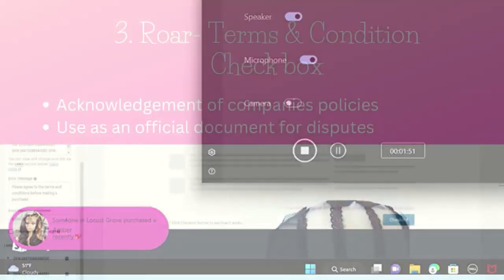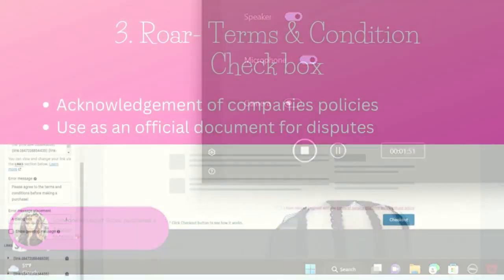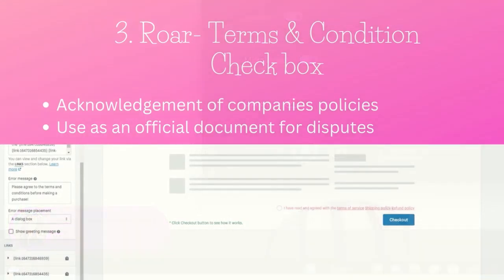So the next app that I use is called Raw. This is a terms and conditions app. So I use this for customers to check. They have to check this before they can even make it to the checkout page. And the reason for that is because, let's just face it, people scam out here, number one. So this is making sure that people are acknowledging your policies.